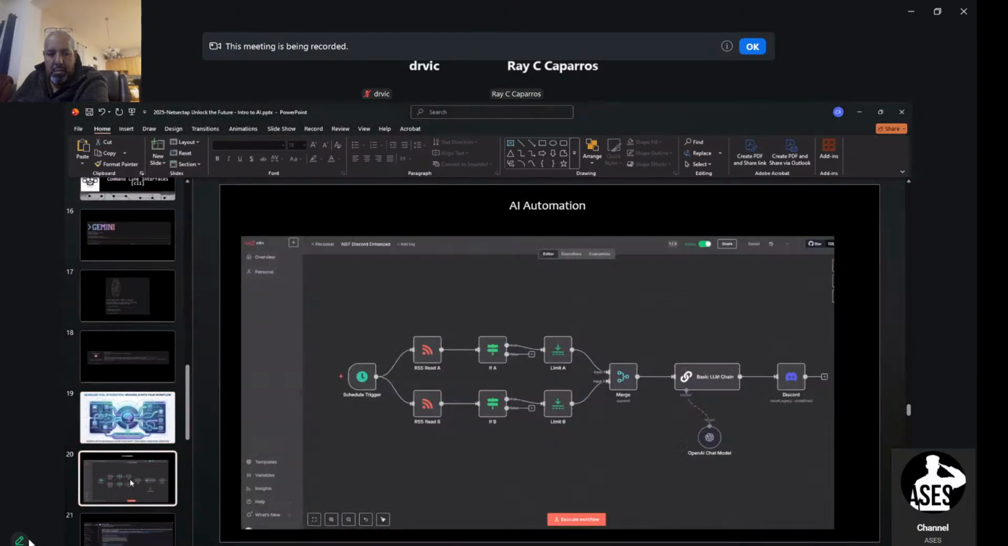An example platform is called NAA. So, bear with me in this one. This is how the backend actually works. For example, schedule a trigger. It looks to an RSS feed, either Washington Post or any news feed that you want. It basically collects all that information and merges it into a text file or a nice document format.